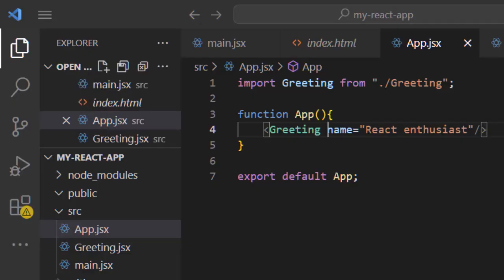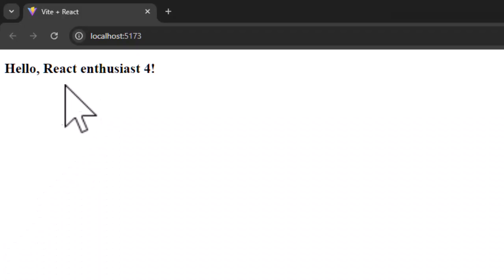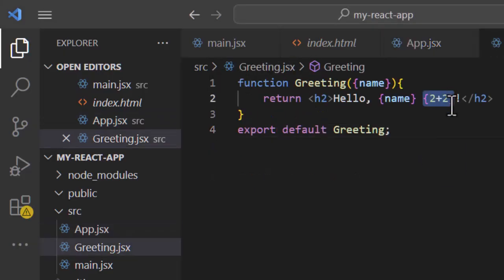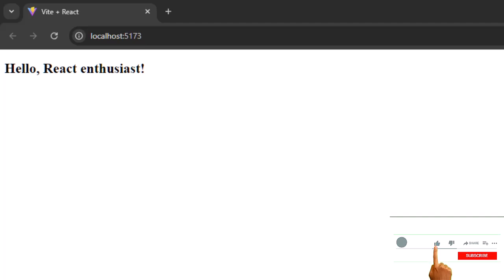Something is wrong. My mistake, I forgot to use the return before the greeting component, and now it should work. And here it is. Hello, React enthusiast. And our 2 plus 2 is also working. So let's get rid of this. And here we are. Props are essential for creating reusable components that can adapt based on the data they receive. Now that we have a dynamic greeting, let's move on to managing state.